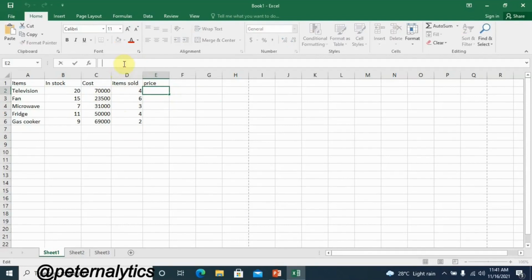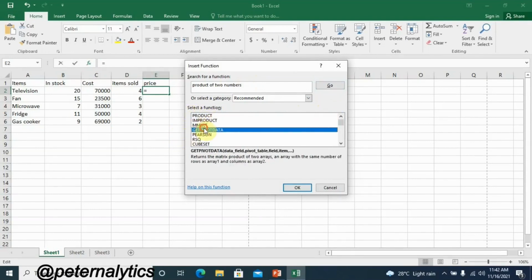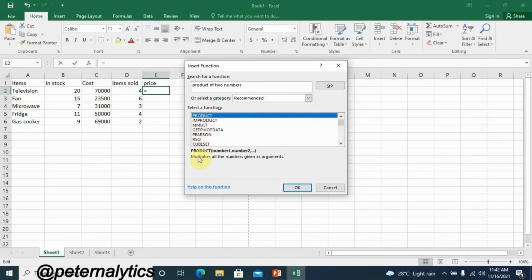So if we just click our formula bar, click here, insert function. It will tell us the function we want to insert. Product of 2 numbers. If you search for product of 2 numbers, and if you search for the function. Okay, so you see we can select any of these functions. But now this is the one we are using. Product multiplies all the numbers given as arguments.